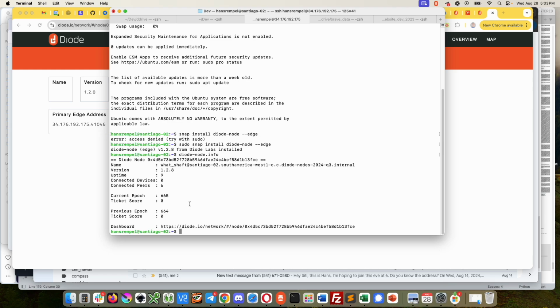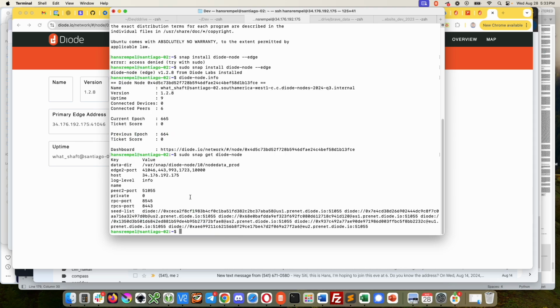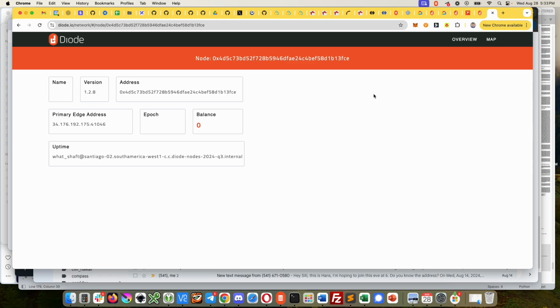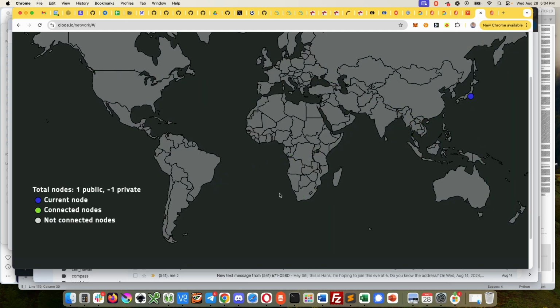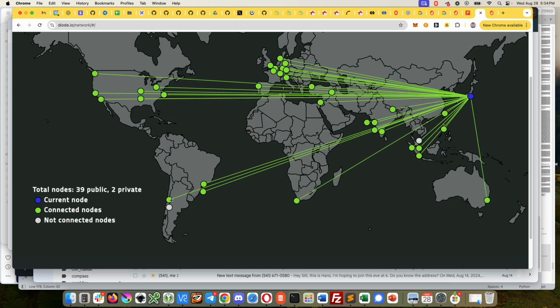But this is totally working, and I can also go sudo snap get diode node, I think, like that. Yeah, and it gives me all that cool information here about the seeds and everything. So there you go, man. I am up and running. There it is. Santiago 02. I'm online, and that was it, man. Like that's done. And boom, there it is.